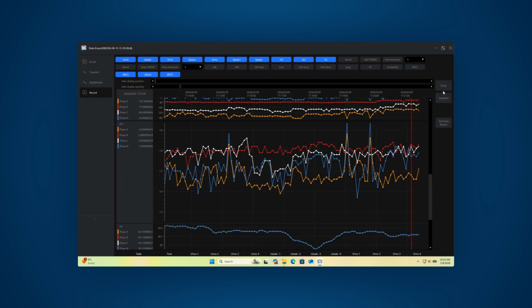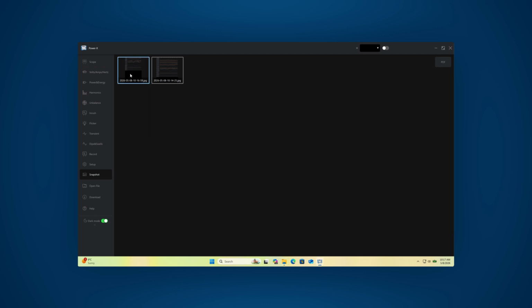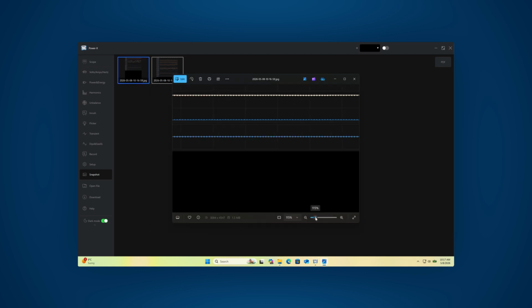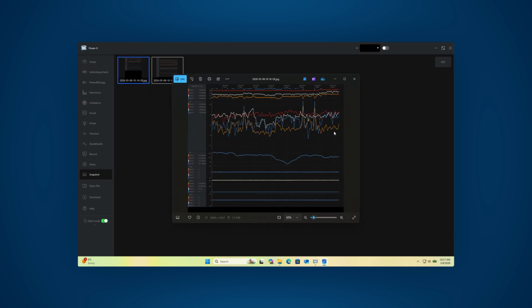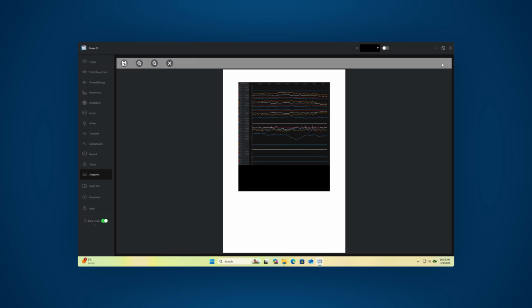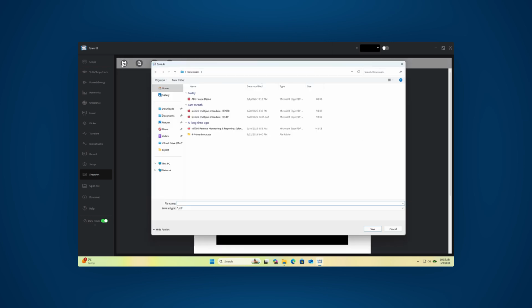You can also take snapshots of the interface to share the graphs and data of specific sections, which get saved on the software as JPEGs. But you can also export them from there as a PDF to send to your client or colleague.